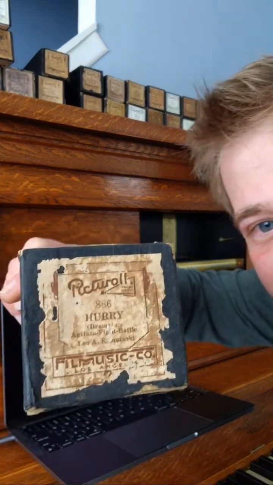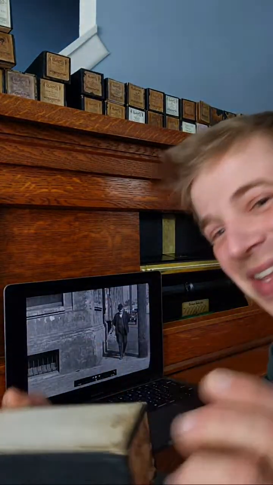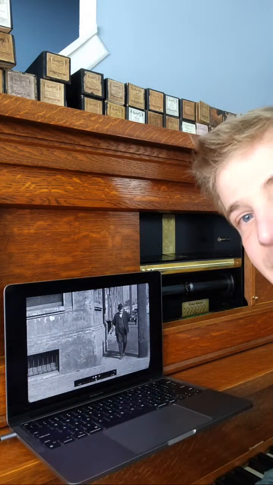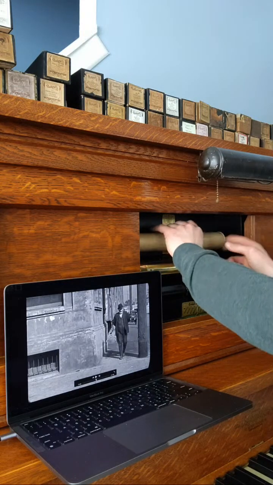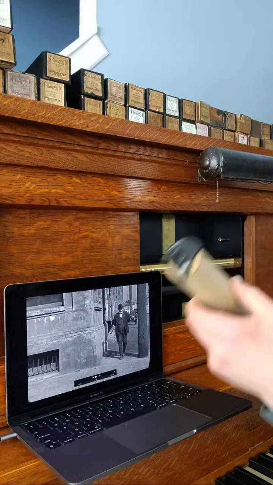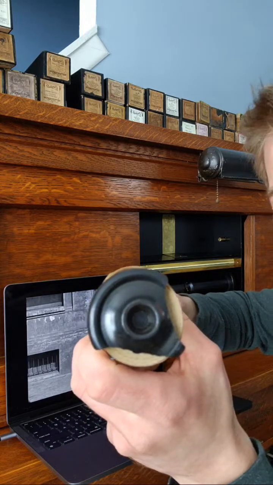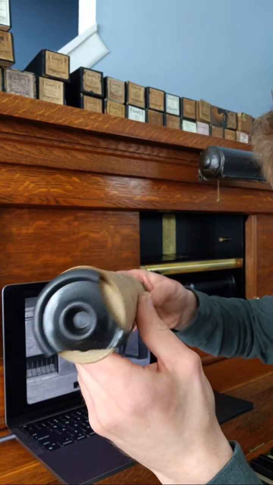This one's called Hurry. The titles of these rolls are either really user-friendly or really not user-friendly. Hurry, but a dramatic fight or battle. So let's try this roll for that scene. Now, I really shouldn't play this roll. Here's one of those spool ends that's not looking too good. It should look more like that. But we'll play it anyway. We'll be careful when we rewind it.